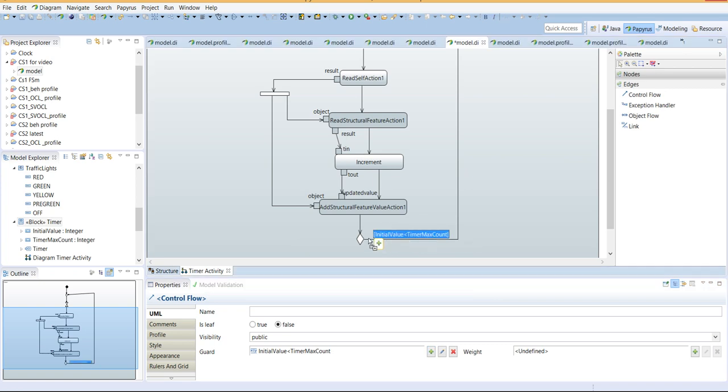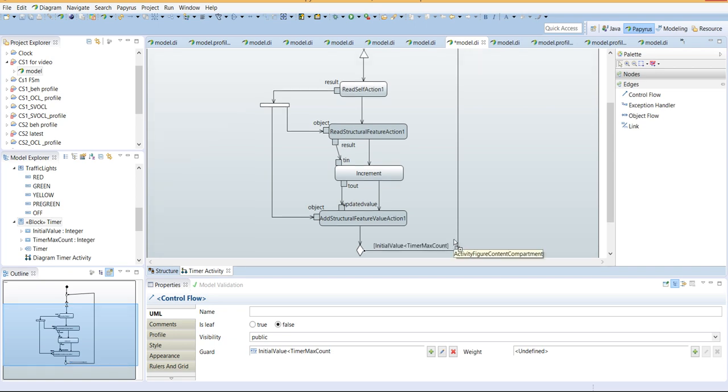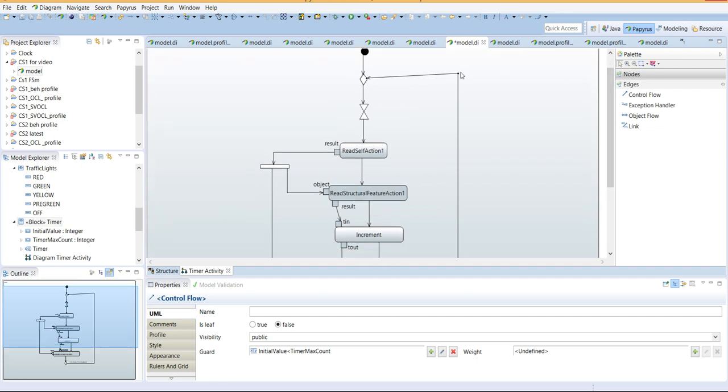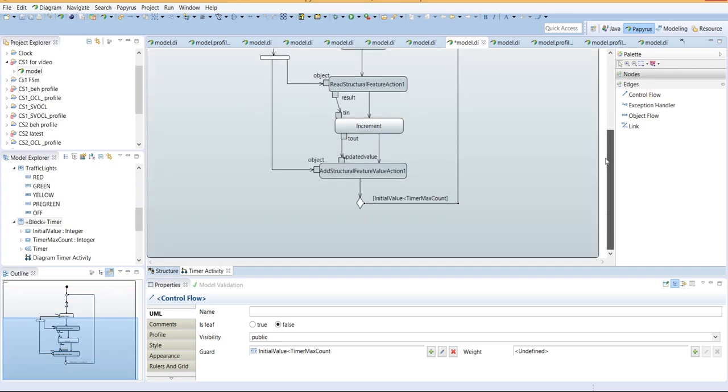So if the initial value, which is being incremented in every iteration, is less than timer maximum count, which is already given in the block definition diagram where we define this timer maximum count variable, then it should go back to the start and again increment the initial value until its maximum limit has been reached.